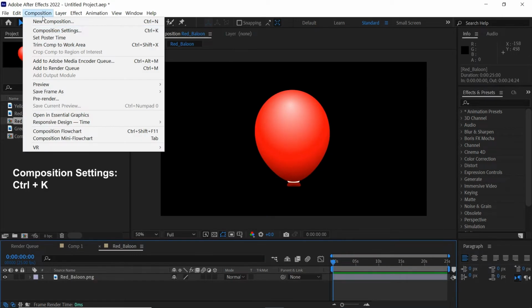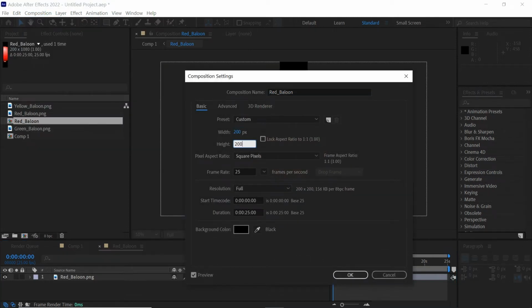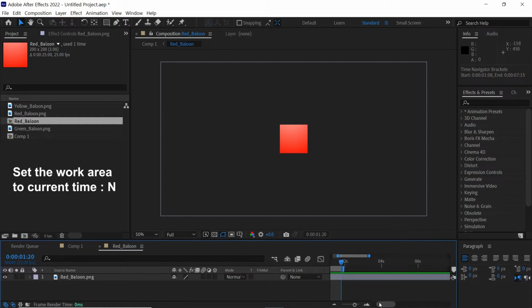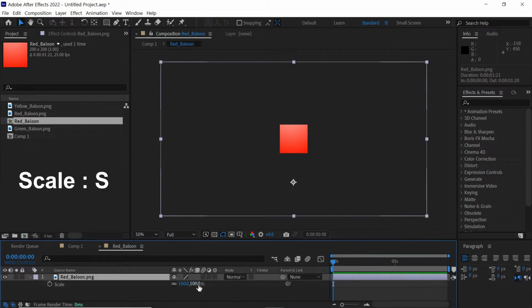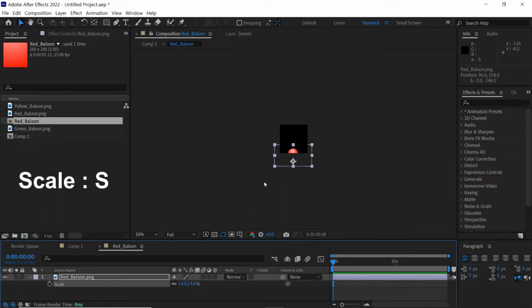Now go to the composition settings and change the width to 200 and height to 200. Keep the comp duration to 45 frames and trim the comp to work area. Select the layer and press S to get the scale properties. Now scale it down to fit inside the work area.